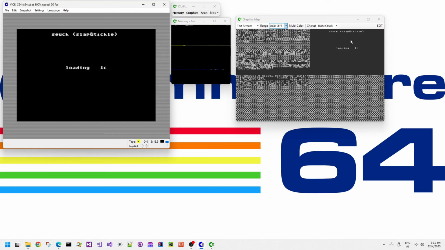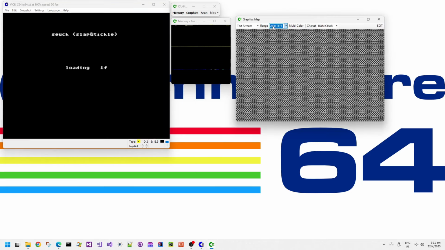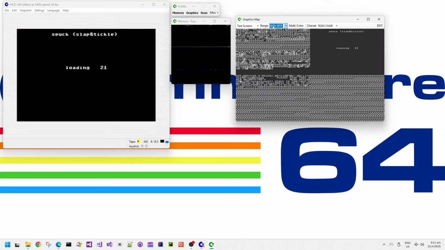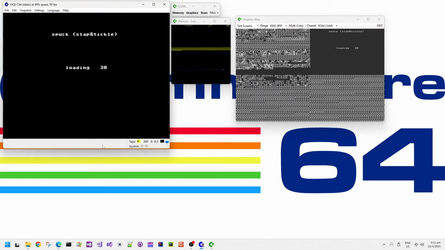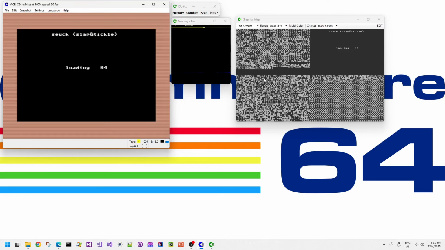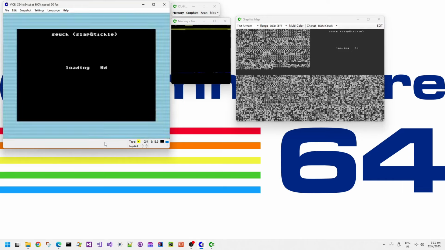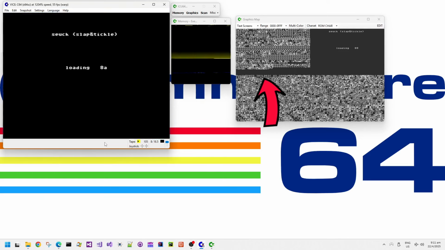So even while it's loading chunks of data for SEUCK, it's not loading it in sequence from the start of memory until the end. It's loading data chunks in the middle of memory first. The screen is on and it's got SEUCK, Slap and Tickle, and this loading counter as well. So the screen is on rather than the screen being off and just having little color flickering going on. It's got the full screen on and loading indicator. And I can already see the beginning of the data in memory that's been loaded for SEUCK.